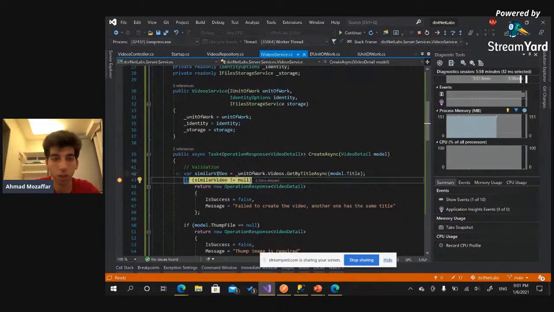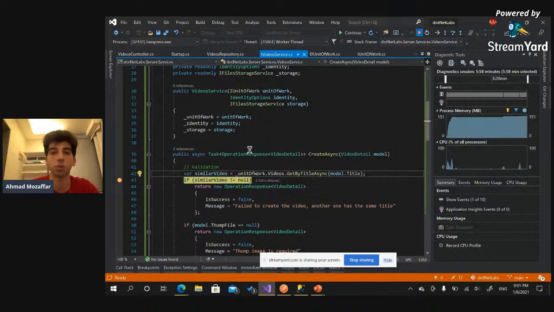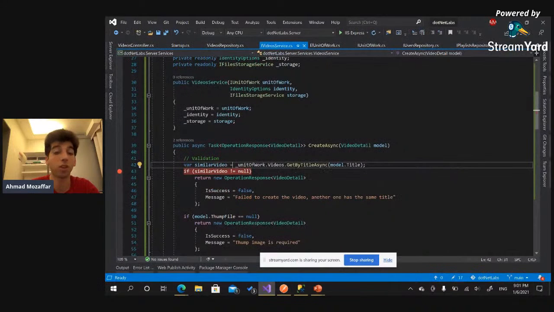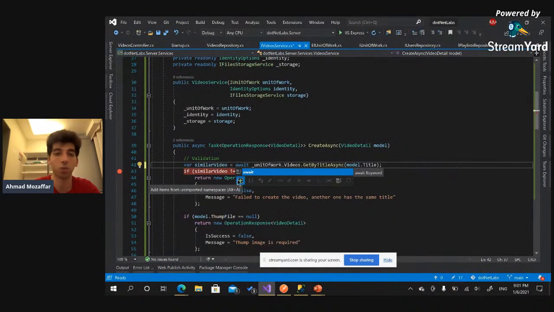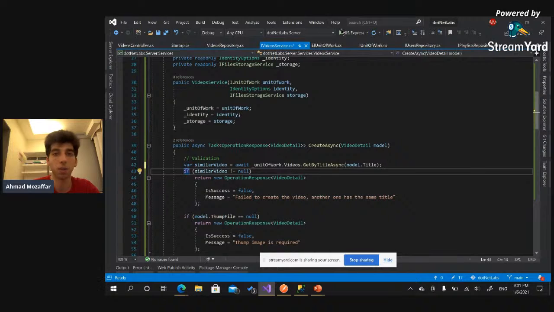So click on create. Oh, sorry for that. I forgot to put the await keyword here. So yeah, it's returning this as a task and it's not null. So this is why it's showing this error. So yeah, I'm gonna put it here again.